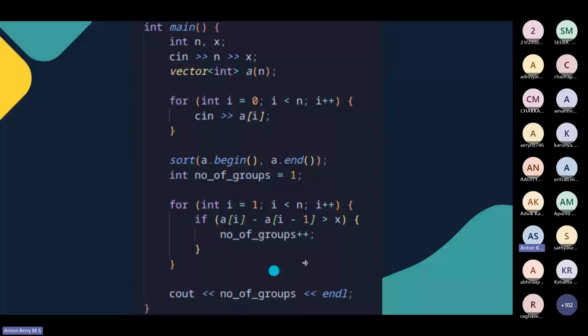So the number of groups is 1, and we'll go through each element. We'll start with i equals 1, and we'll go until i is less than n. That means you'll go until i equals n minus 1, which will be the last element in the array a. And we check if a[i] minus a[i-1], that means the difference between the current element and the previous element, is greater than x. That means you have to increase the number of groups. You do that throughout the array, and once you reach the end of the array, you exit the loop and print the number of groups.